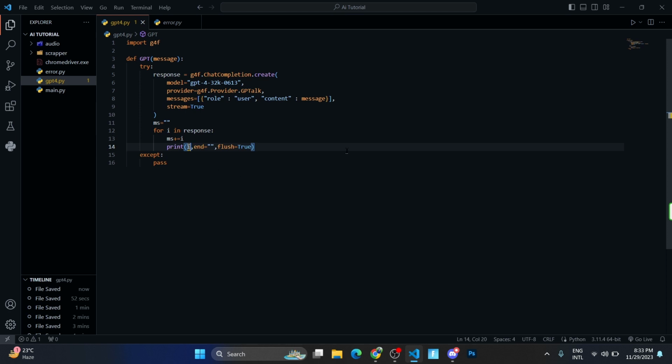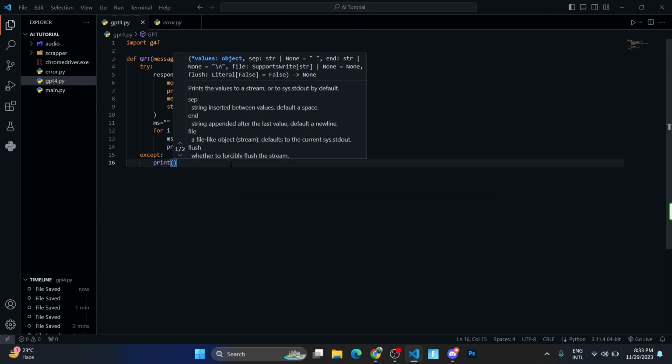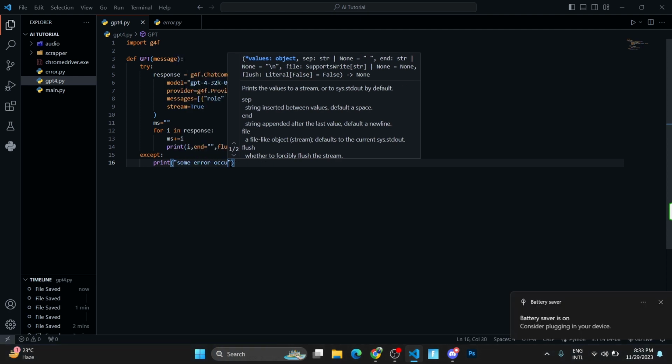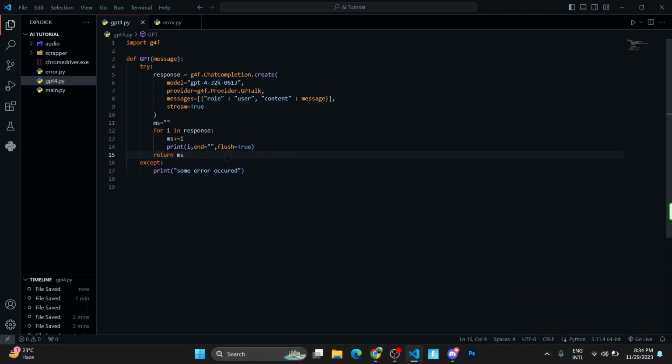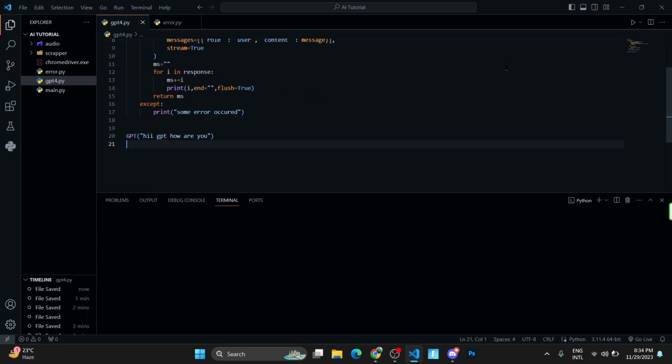So now I think everything is great here. Now the last thing is the except block. Let's print here that some error occurred. So now we have to return the variable, and now let's use the function. Okay, so we are calling the function with the parameter: Hi GPT, how are you? Let's run it. Let's see what it's going to do.